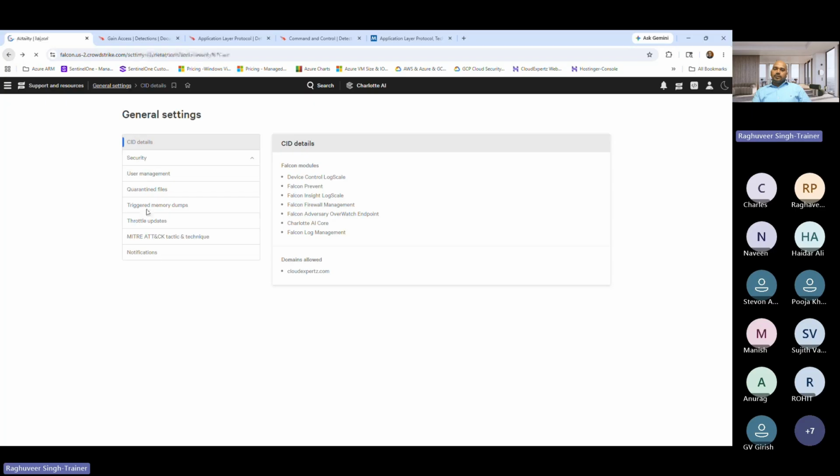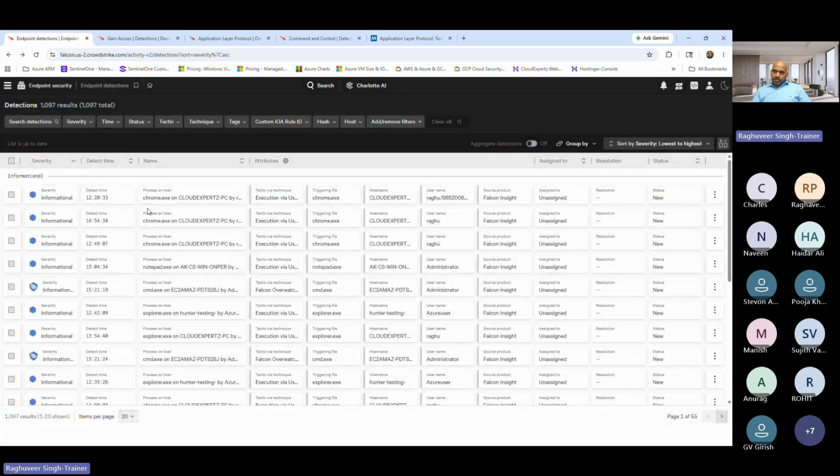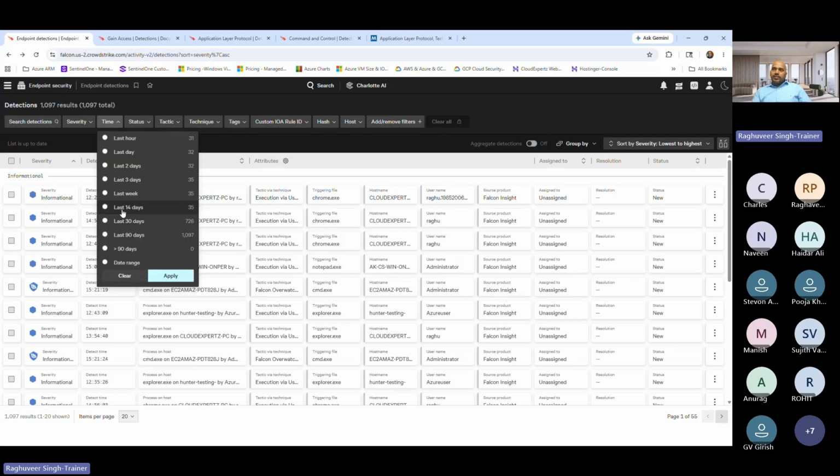Okay, so that's an assignment for all of you. Find this information and tell me tomorrow what is the current retention setting configured for this account. You all have admin access. You can find this information. Okay, moving on. So you can see the detections based on the parameters also. You can provide a date range. You can provide last 90 days, greater than 90 days. All of this information is available.